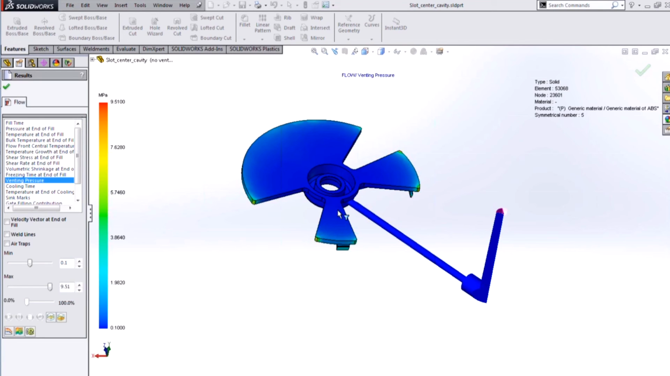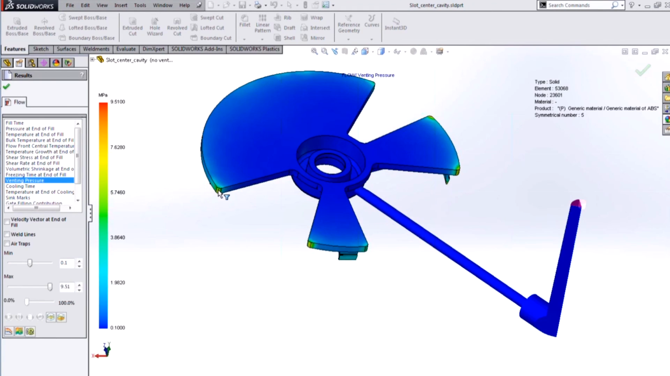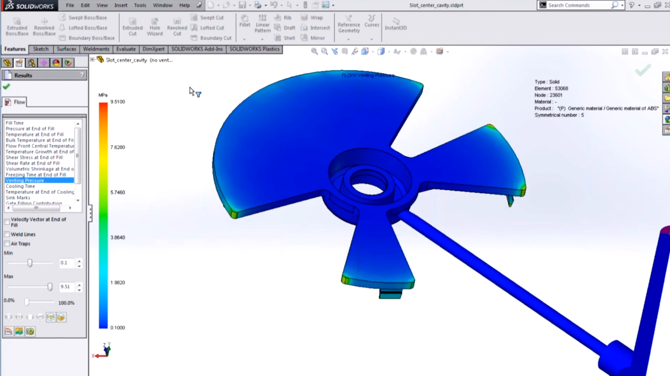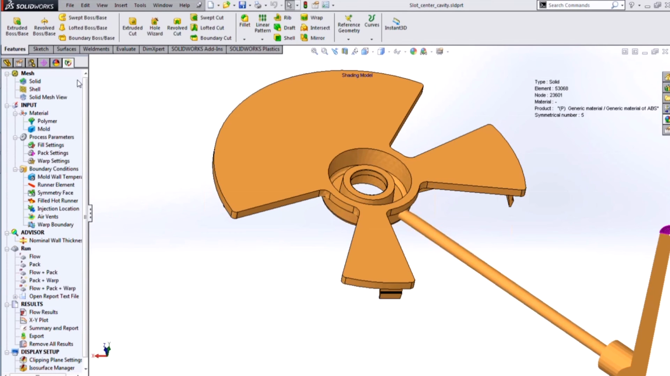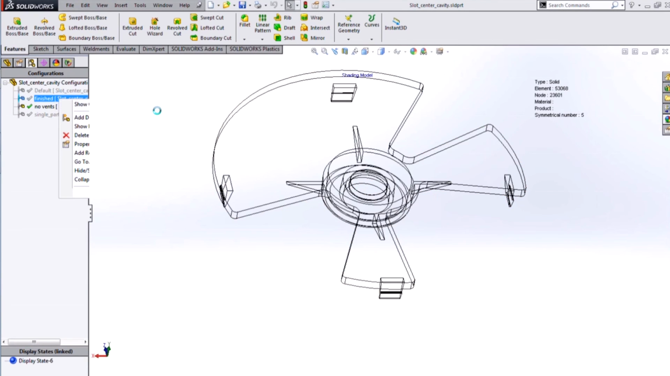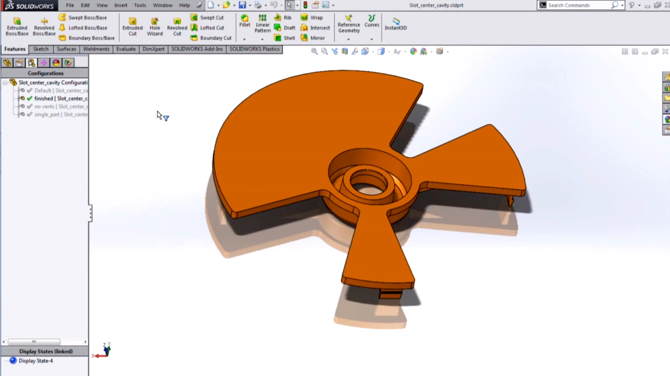So here, this is showing us that we've had these air traps in some of the corners of this slot center, and the air pressure would be getting up to pretty high levels, 9 MPa in some spots. To correspond with that, we can now also add or define air vents in our simulation so that we can get an idea of whether or not adding vents to the mold will really help.